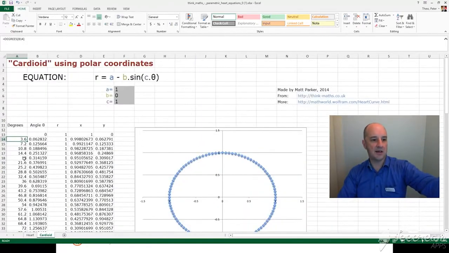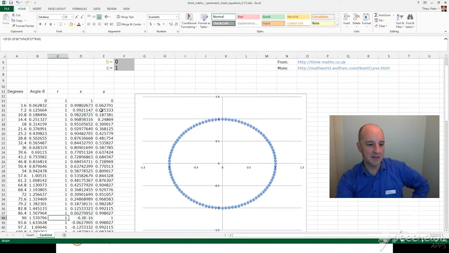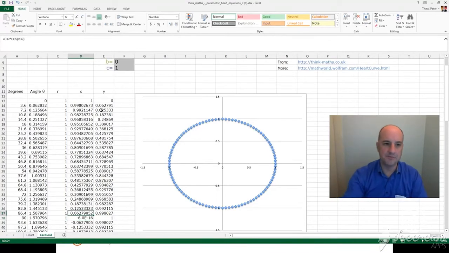And that is 100 points around the circle. Each of those dots is 3.6 degrees. And that maps the perfect circle, and there are the X, Y coordinates of each one. So you come down to 90 degrees, and you can see that we've got 1 in the Y and almost 0 in the X-axis.